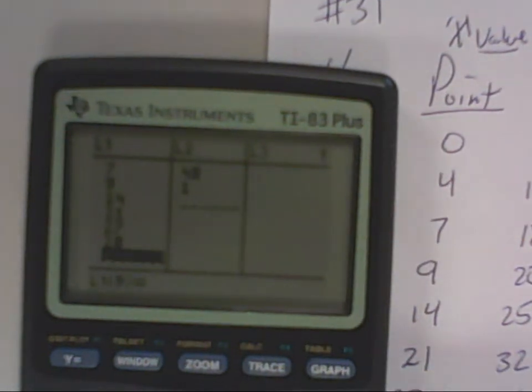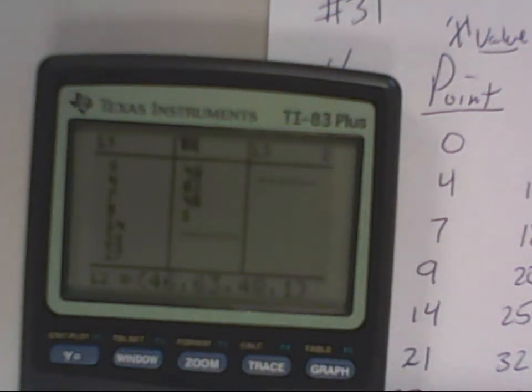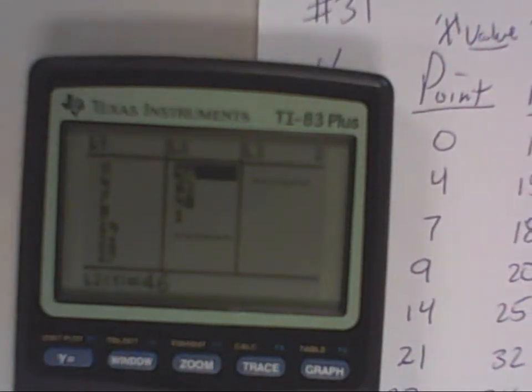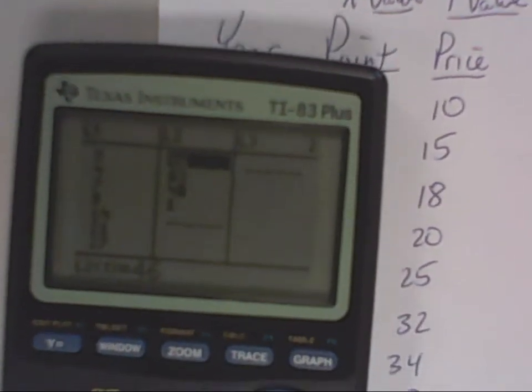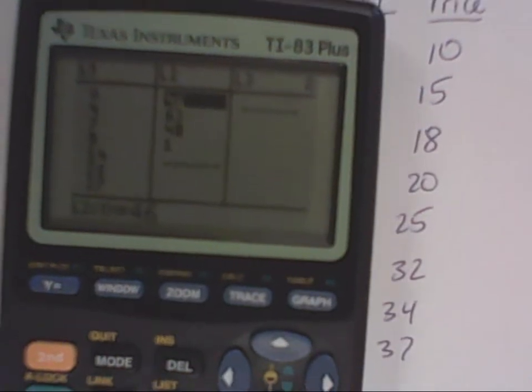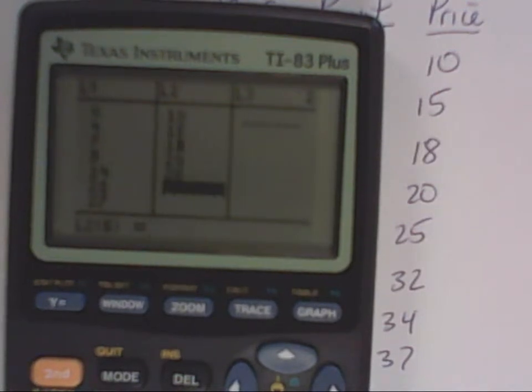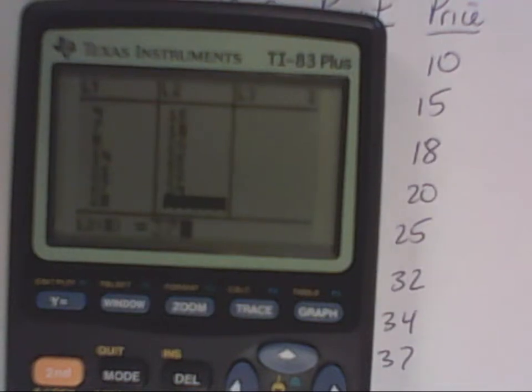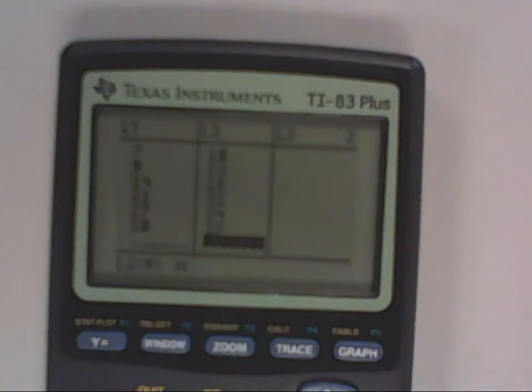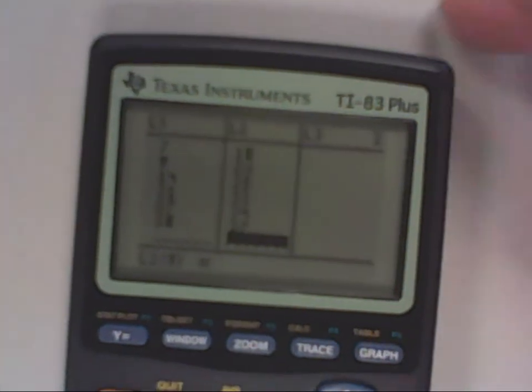I'm going to move over to my list 2, and I'm going to put the price of the stamps in those years into list 2. The price of the stamps there: it started out in 1974, a stamp was 10 cents, and then it moved up to 15 cents and 18, and then 20, 25, 32, 34, and 37 cents. And so now they're in my list, and now what I want to do is graph those points.